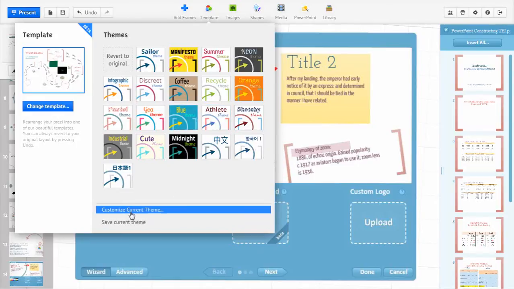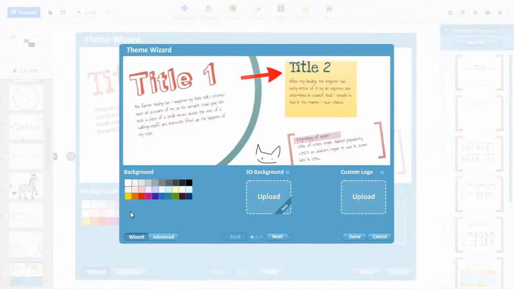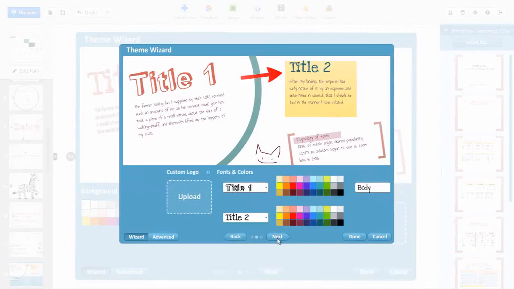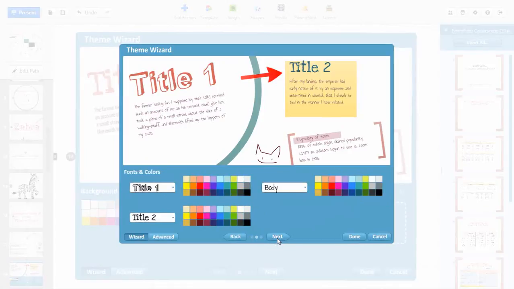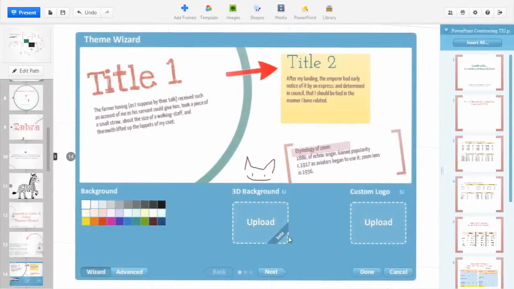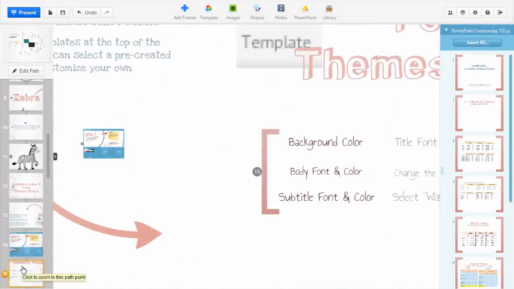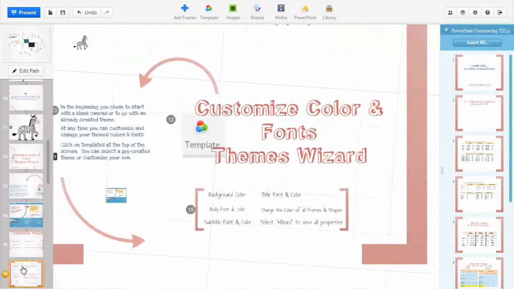Then the final one is to customize the current theme. This is the theme wizard. The theme wizard allows you to change the background color, and allows you to upload 3D images or a logo if you have the right subscription. Here you can change your font colors and your font styles. And in the next screen, this will allow you to change your shapes, colors, the frames, the brackets, and any other arrows and lines and markers. Okay, so like I said, it allows you to customize all of those things at one time.